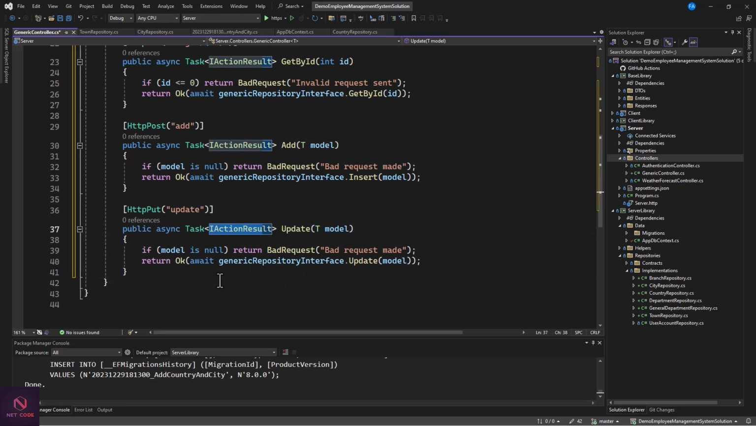This is the generic controller, not the interface. We are done with the interface. Take note, don't let me confuse you, please. This is the generic controller. The interface is what we've done already. Okay, so fine. Now we have this.